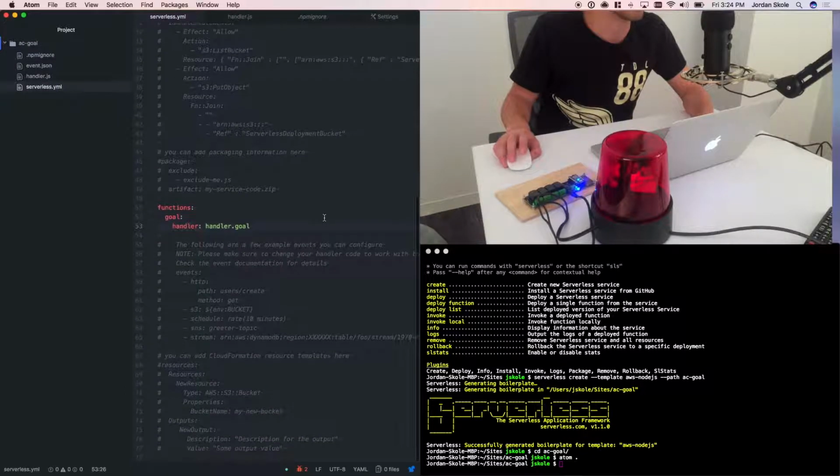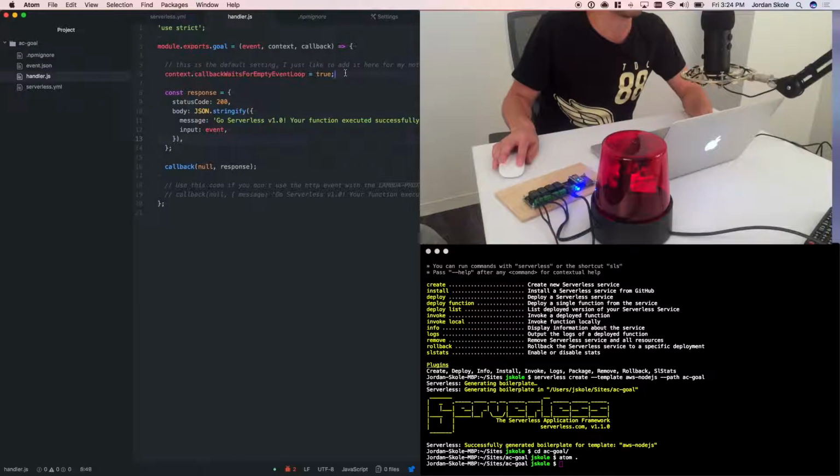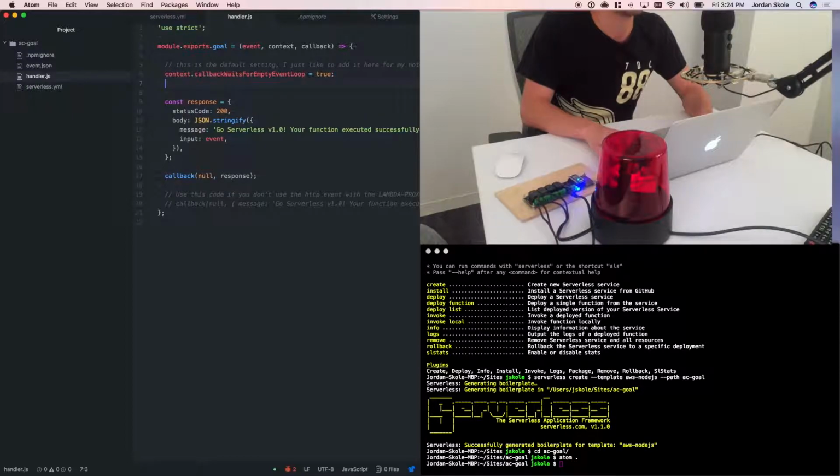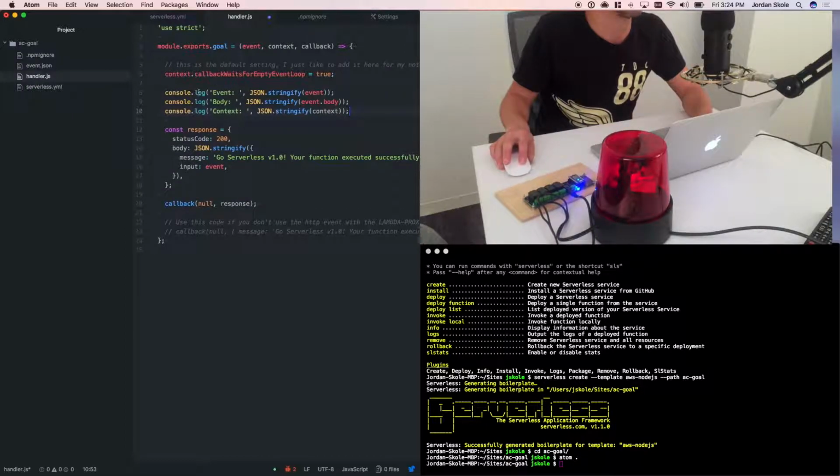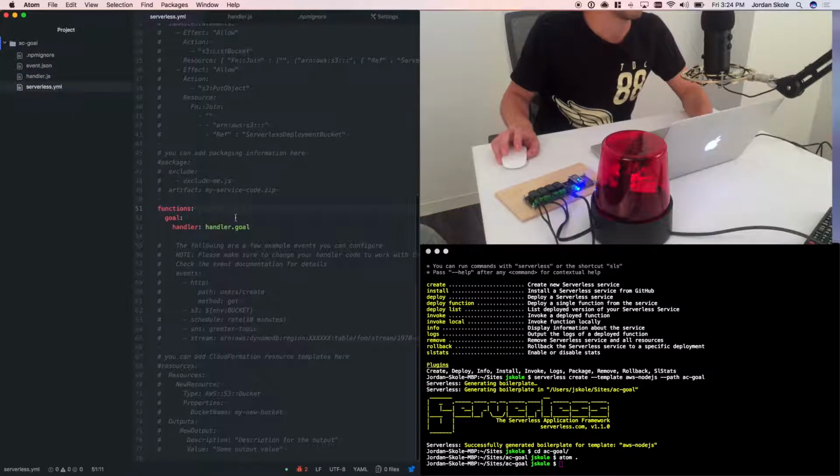Great. So let's continue on our journey here. I'm going to throw in a little bit more information. For the sake of time, I'm copying and pasting from off screen. What I'm going to add in here is I'm going to just log the event.body and the context object so we can take a closer look at it and you can see what I'm talking about.